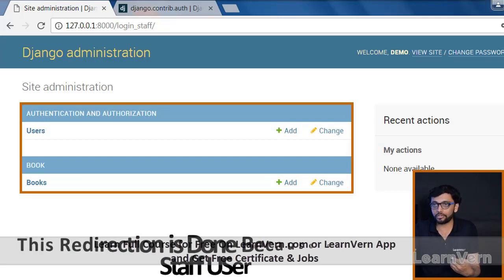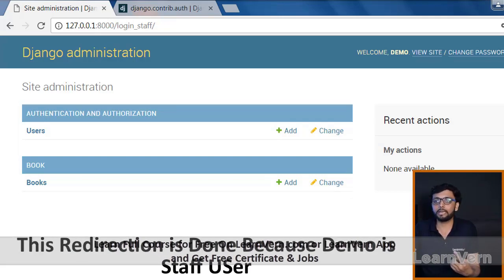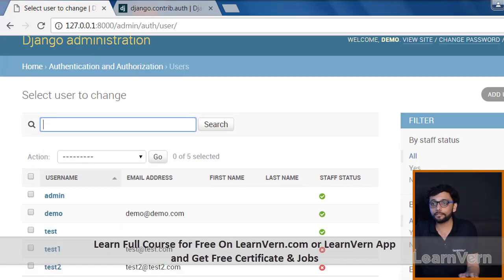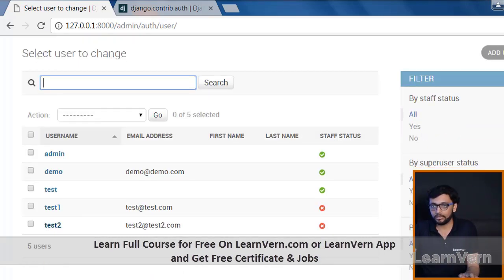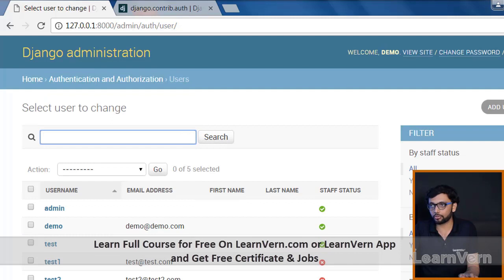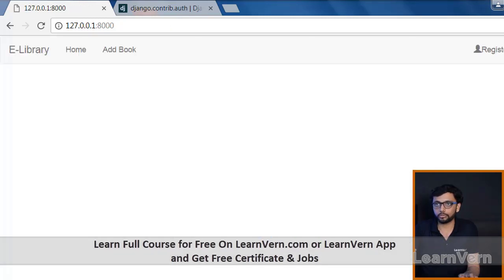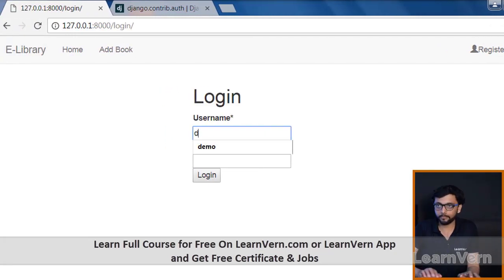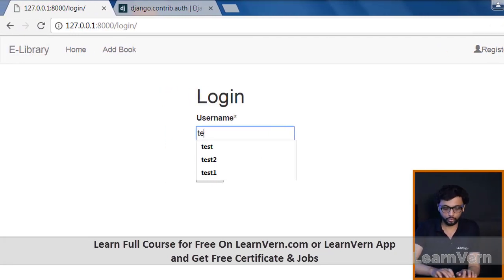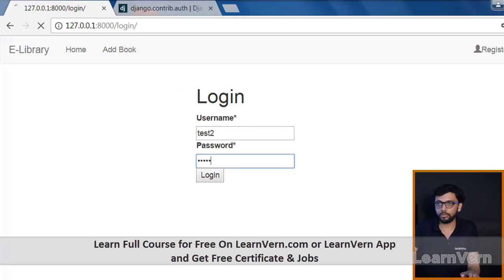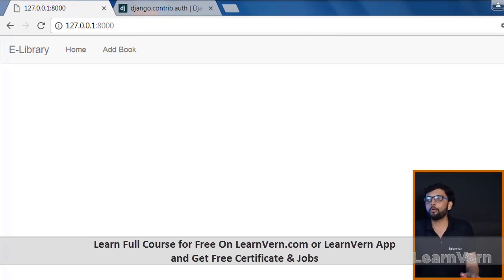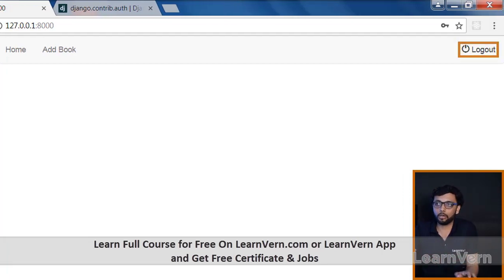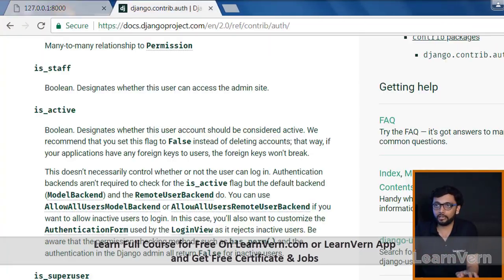This redirection is done because demo is a staff user, and if demo isn't staff, just like test2 is not a staff user. So let's just try it once. Just go to the home page and log in, and again just like test2 and password. Great. Wow. So this page stays in the UI itself.